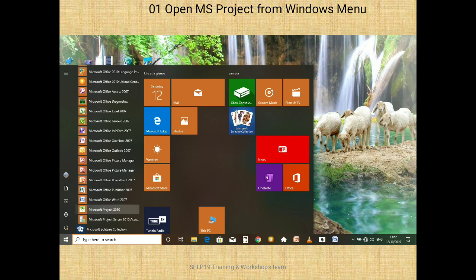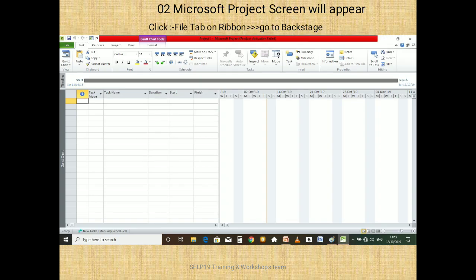Starting the MS Project from Windows menu, click on the left bottom corner Windows tab. Go into the Microsoft Office options. There you will find the Microsoft Project 2010. Once you start the Microsoft Project, this screen will appear.